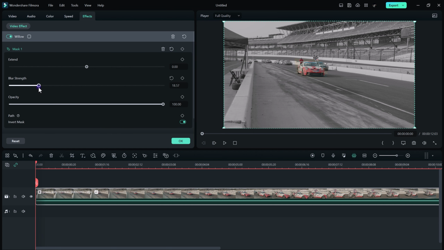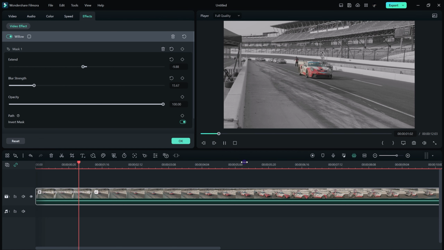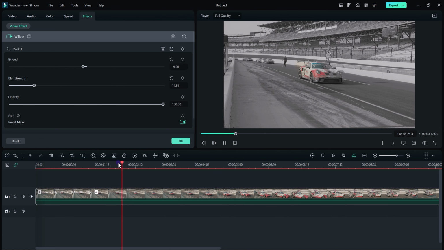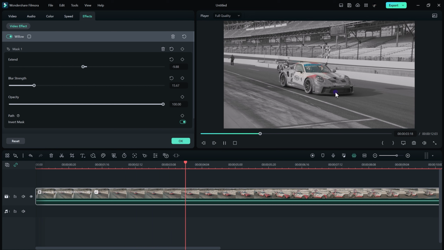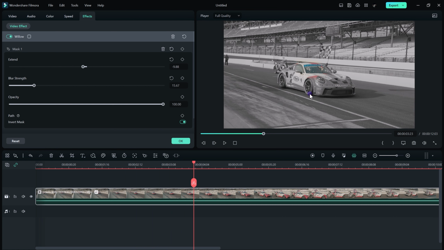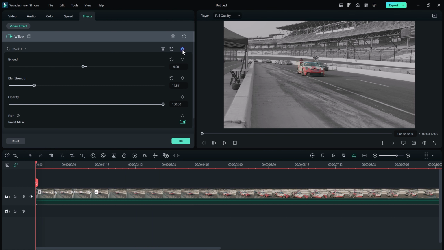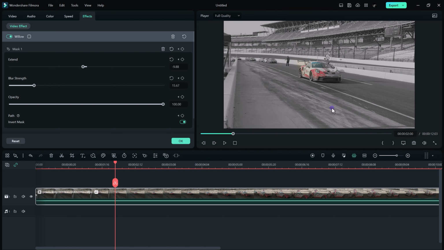You can increase the blur strength and decrease the extent to make it smoother and more realistic. As you can see, it looks really good, right? But as you can see, our object is moving, so the selection is really bad. For that, you need to add a keyframe. I select the keyframe right here and move 10 frames, which is really good. Select your selection and make an adjustment like so, like we've done in Adobe Premiere Pro.